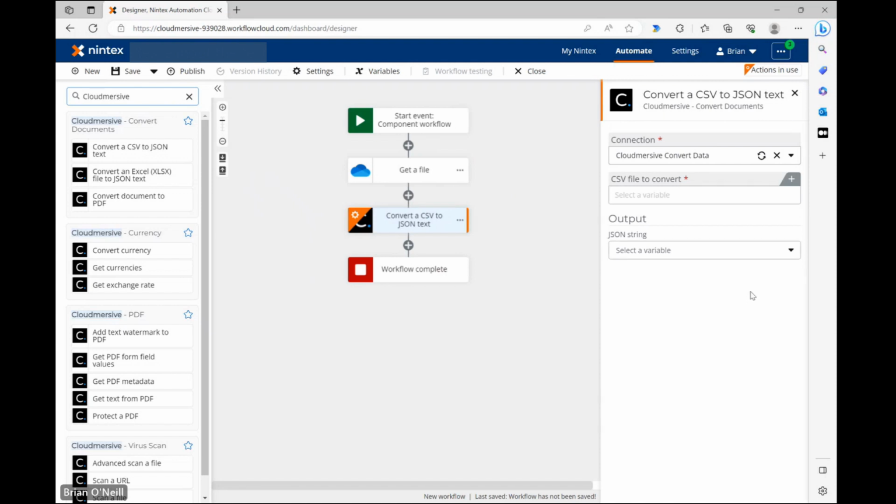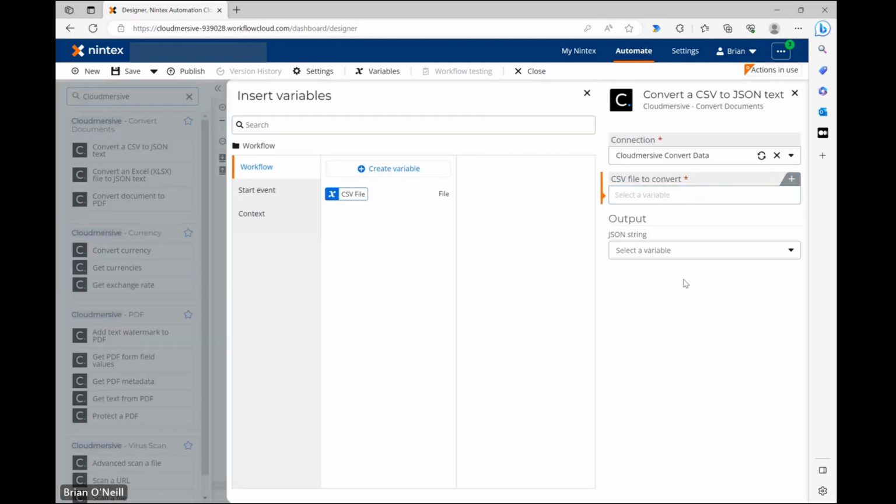With our connection configured, we can now hover over the CSV file to convert field and click Insert. This allows us to grab the CSV file output variable we created previously, so let's go ahead and click Insert on that variable to parse it.